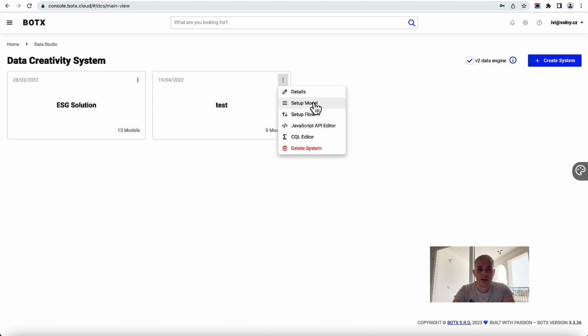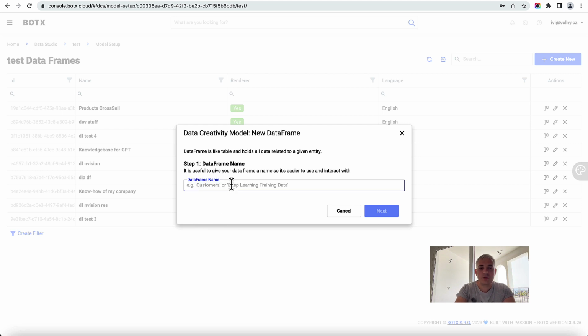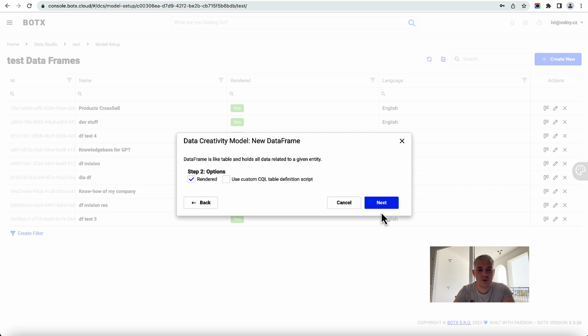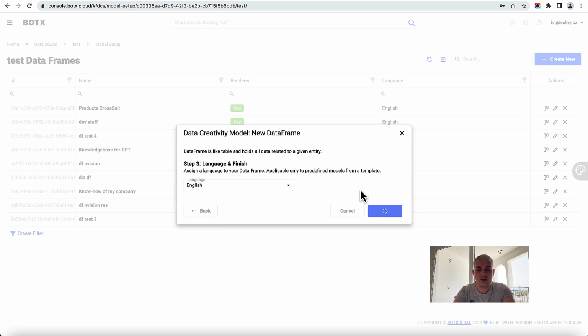So let's click here, set up model, and let's create a new table. As you can see, I have a bunch of testing tables here, some from previous demos for the GPT, but I will create a new one. Let's call it our specific company know-how database. Okay, that's a pretty long name, but let's just go with it. And just click next a few times and then finish.